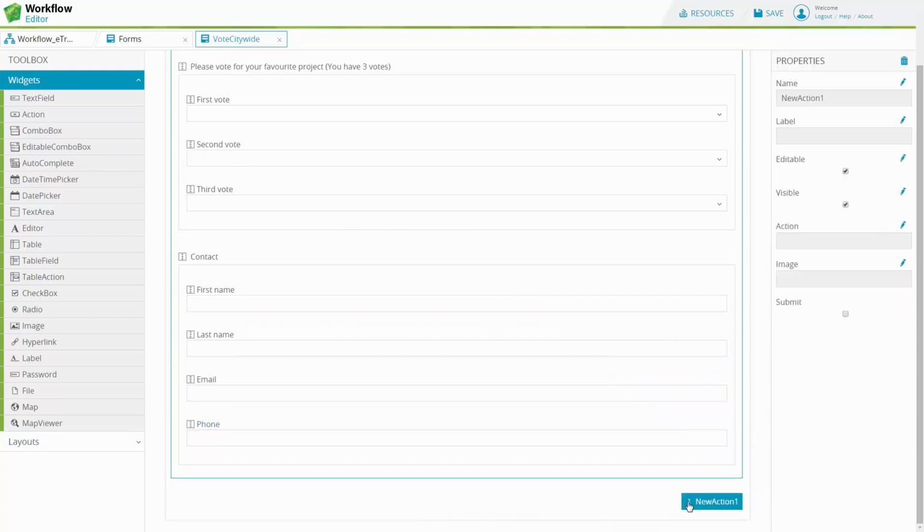Click the new Action 1 element to select it. Name it Save and label it Done. In the Action field, enter Save. You do not need to open the Value Editor because static values can be typed directly.